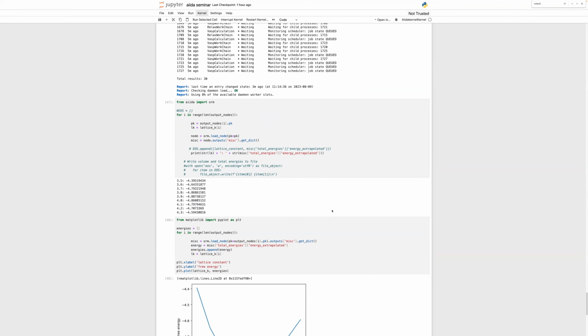And if I had tried to do this by hand, that would have been quite tedious. I would have had to create 9 directories, generate 9 different structure files, submit 9 jobs, and collect the results. But here, everything is happening in one place.